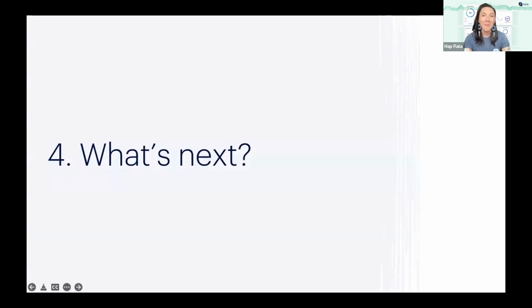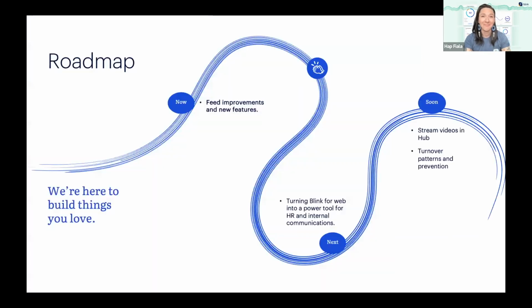Hey there, I'm Hap. I'm a product manager here at Blink, and I'm super excited to give you a sneak peek behind the curtain at what we'll be releasing this quarter, what we're building this quarter, and where we're headed next. So at the moment, we're preparing to roll out some very cool improvements and additions to your feed, which I'm really excited to show you here shortly.